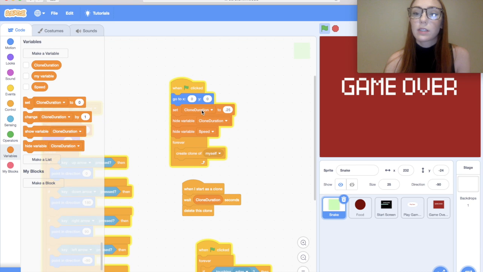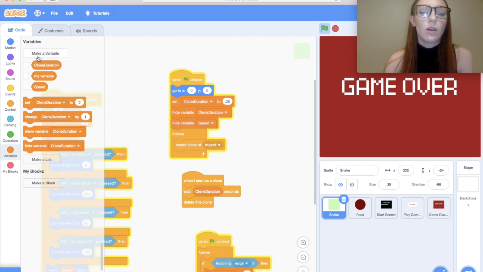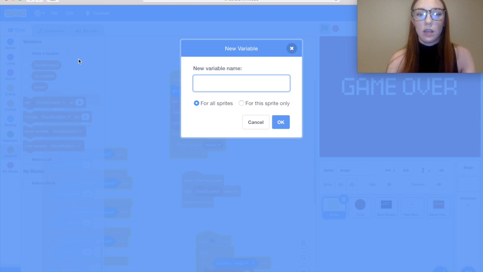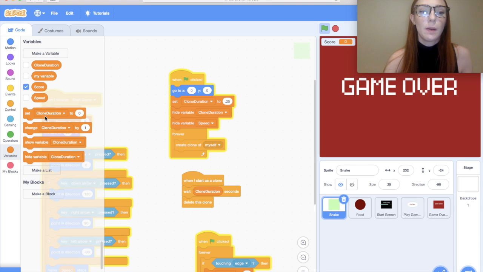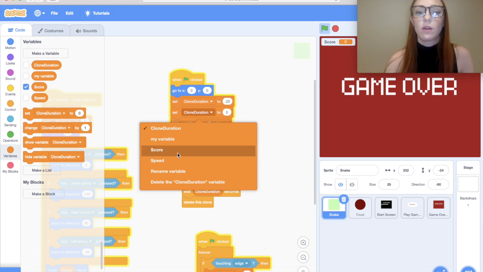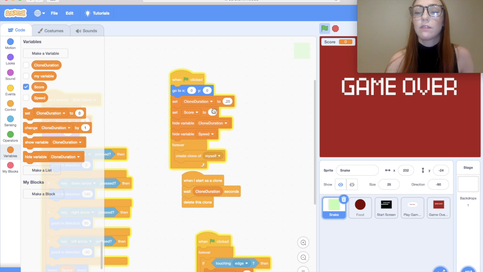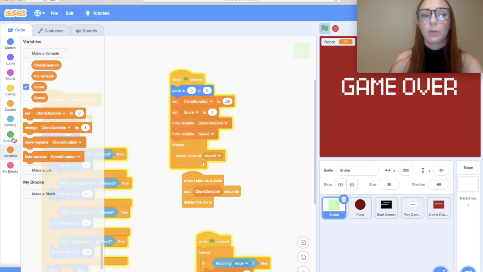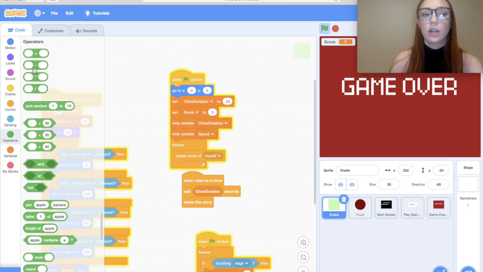And where we have set clone duration, we're going to also make a new variable called game score. Actually, I'll just do score, yeah. So we'll do score. And we're going to set that score, we'll put it in this area. Set score to... And instead of 0, we don't want just a constant number. We want an operator for that. So we're going to go down to the green operator section. And we're going to do a multiplication option.